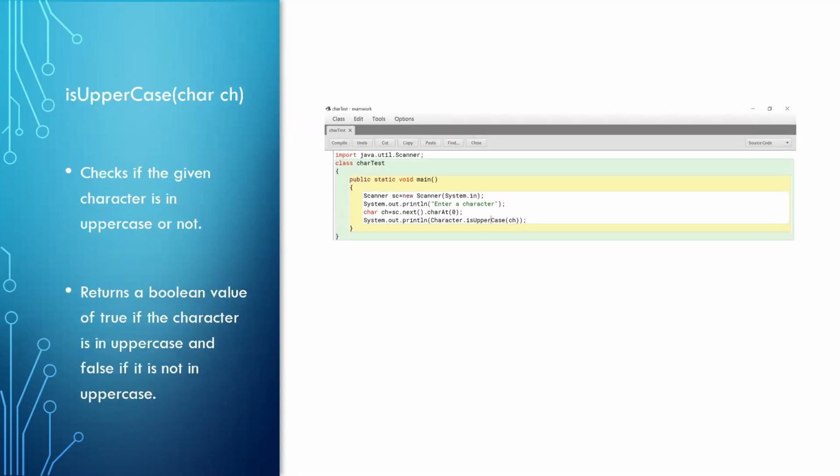The next one is isUpperCase. This also acts in the same way as isLowerCase. It checks if the given character is in uppercase instead of lowercase. This one also returns a Boolean value, true if it is in uppercase and false if it is not.